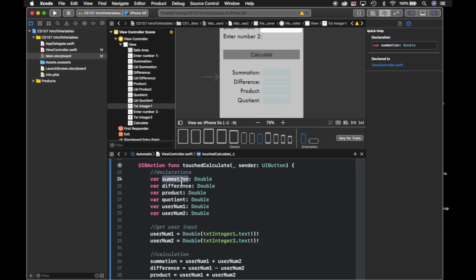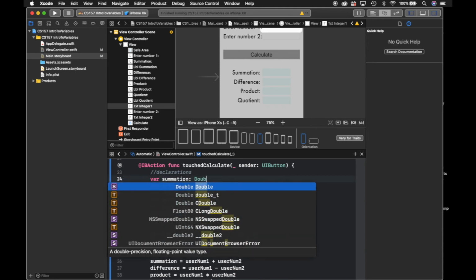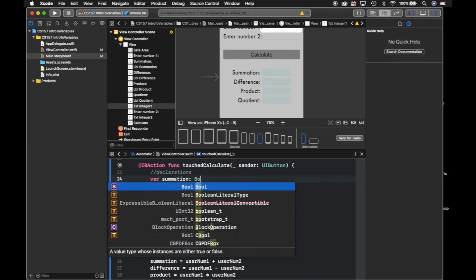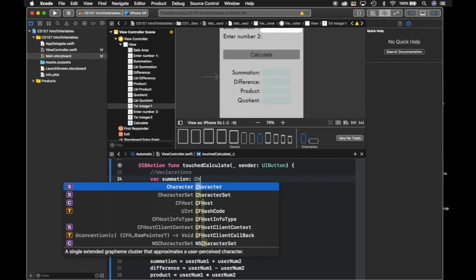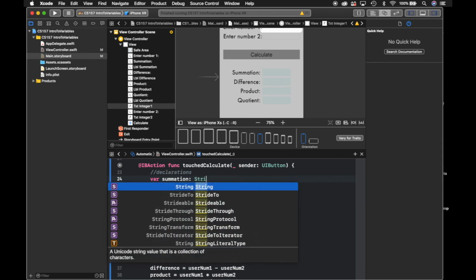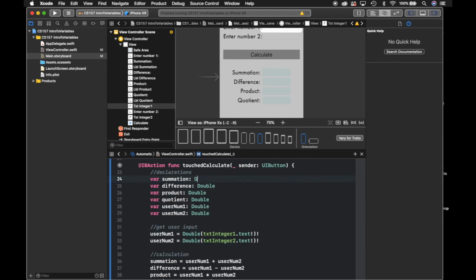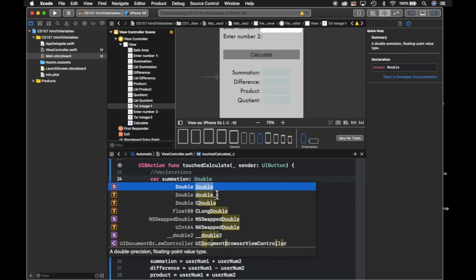Oh, and by the way, what kind of data does this thing hold? Does it hold an integer? Does it hold a double? Does it hold a boolean? Does it hold a float? Does it hold a character? Does it hold a string? I mean, it can hold anything. Well, in this case, I'm saying, yeah, I want this thing to hold a double.